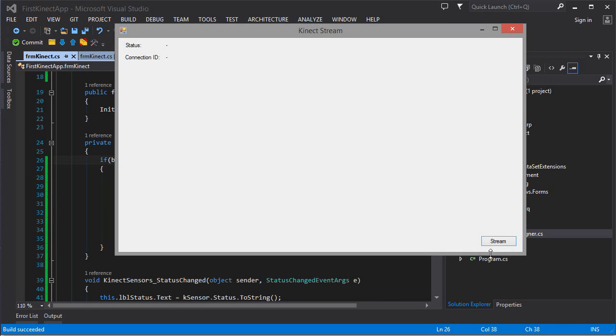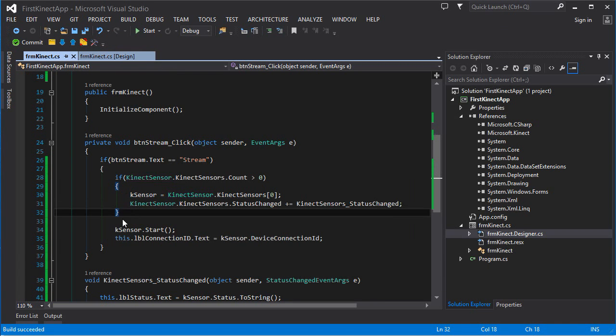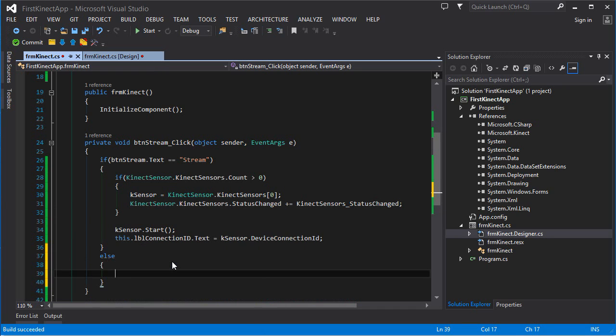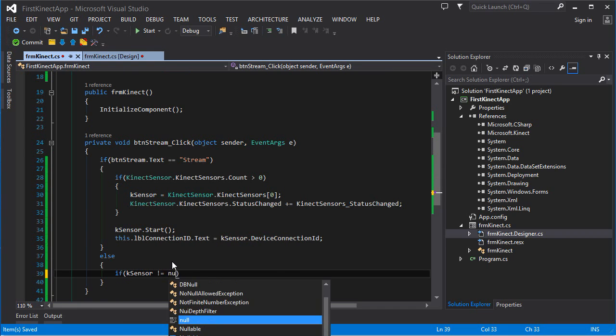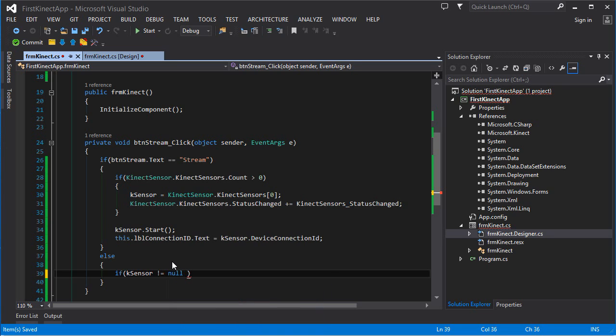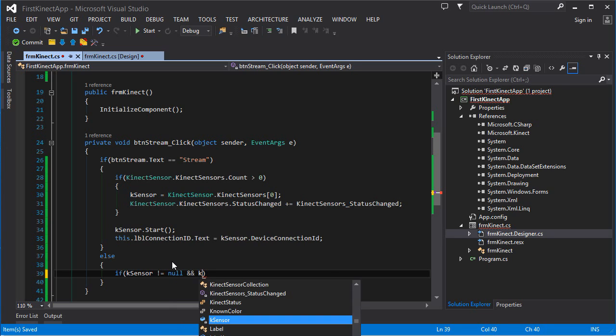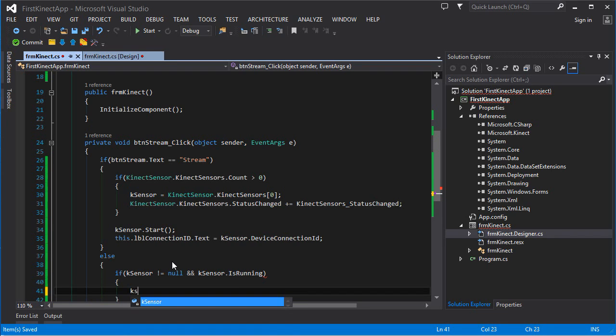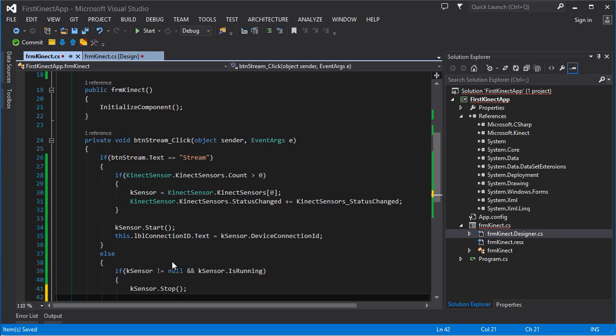Oh, before I do that, I forgot to say where to stop. Else, and right here I'm going to say if ksensor doesn't equal null. First of all, we have to make sure the Kinect is in fact running. Then I'm going to do a couple of things. First of all, ksensor.Stop. So you actually stop the Kinect.